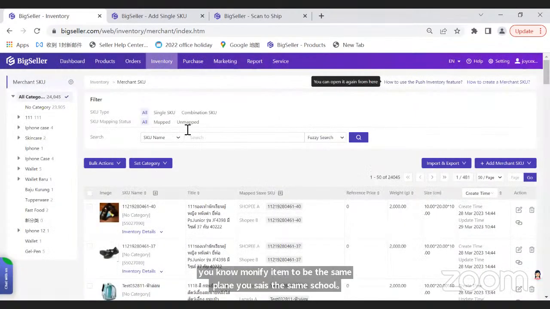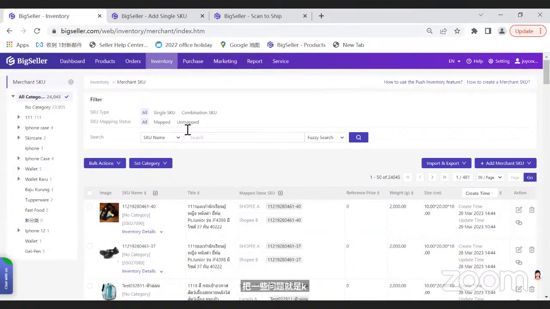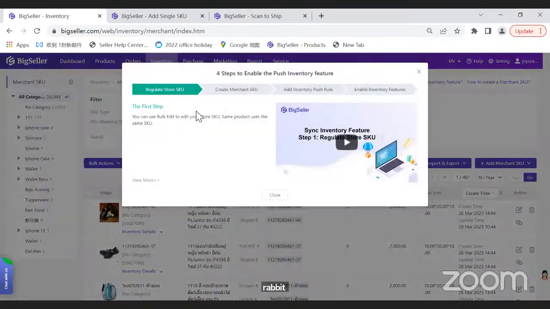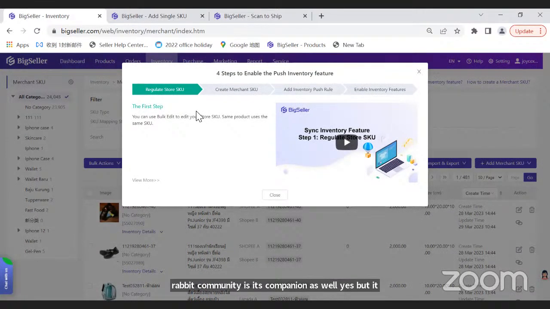We have some other way to generate the merchant SKU by one click. Yes, it's convenient as well. But it would be better for your further management and easier for you to generate the merchant SKU if the store SKU are the same.